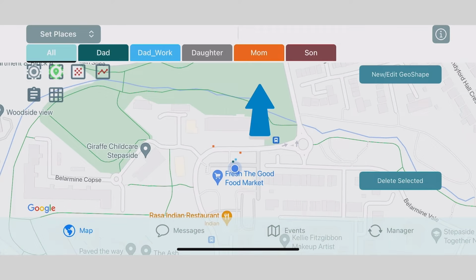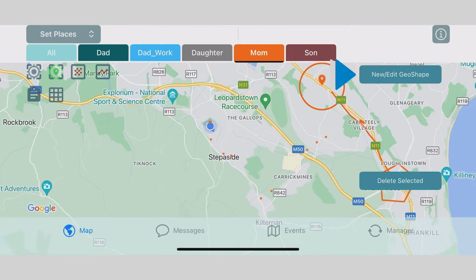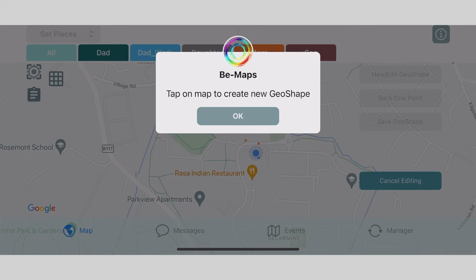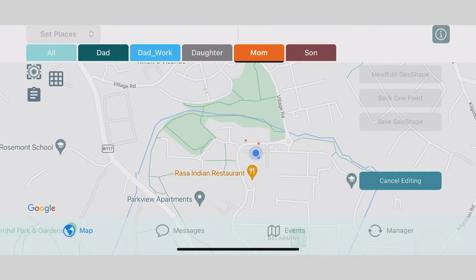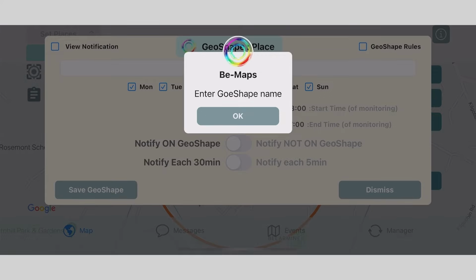Go to the tab of the device for which you set up the GeoShape, and then tap on New GeoShape. Pick the center of the place location and the diameter of the monitoring region. Please make a large region size to ensure that the GeoShape includes the area with margin. Now click Save GeoShape.